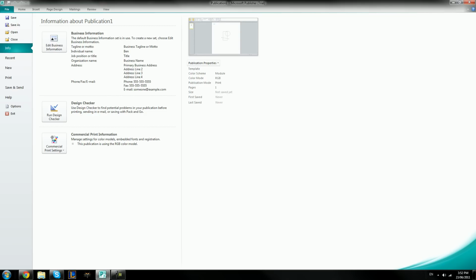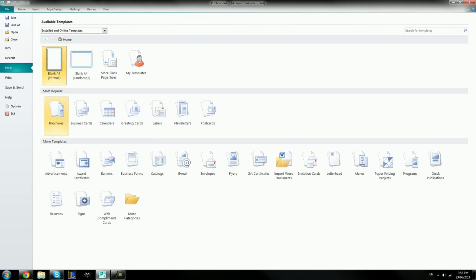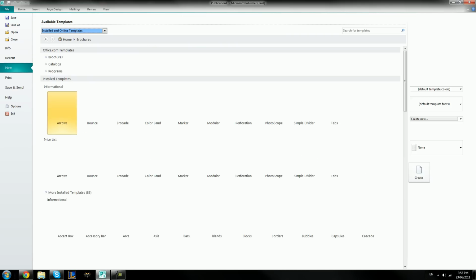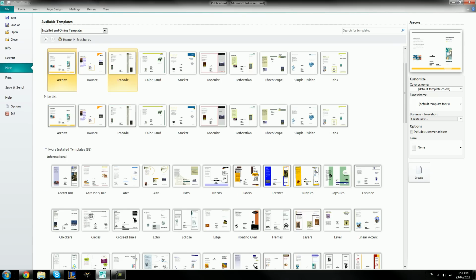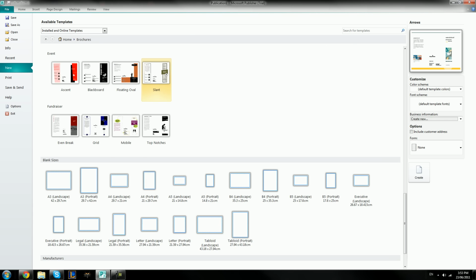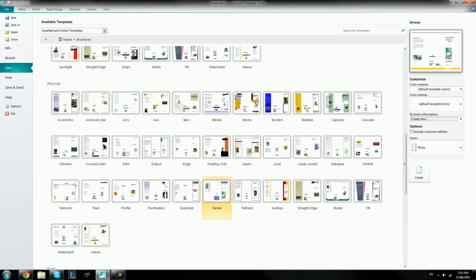So now what we're going to do is show you what it's mainly used for. Since I keep talking about it, brochure, why not? So we click on it, and then we have installed and online templates. This will show all the installed ones, and it will automatically go online and find all the online ones that we don't currently have and show them here as well if we want them to. As you can see, the one with arrows, bounce, brocade, color band, it has a lot of them.